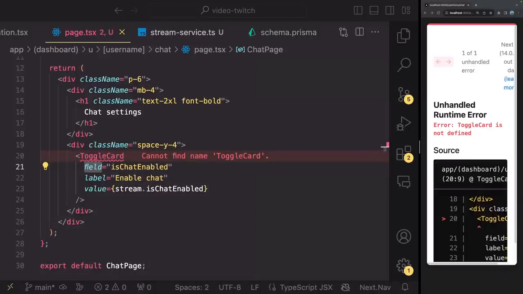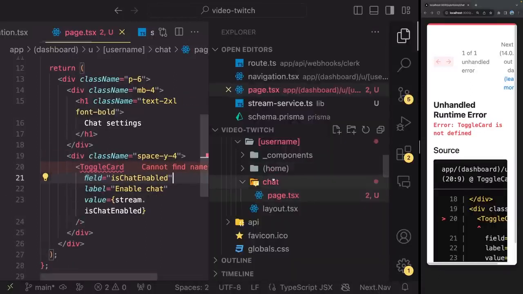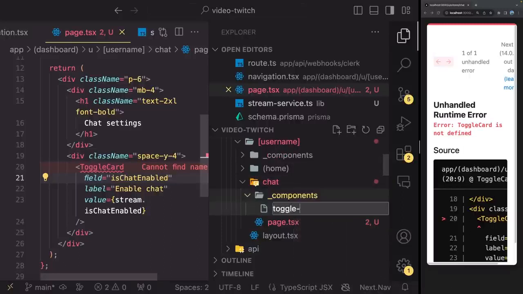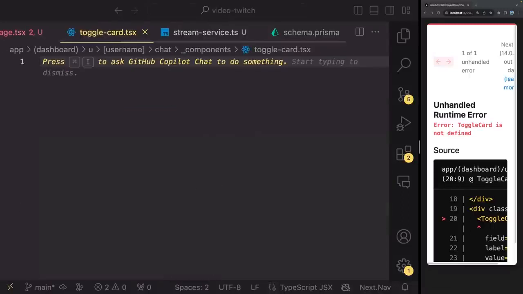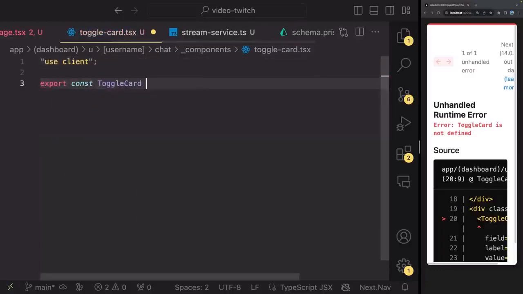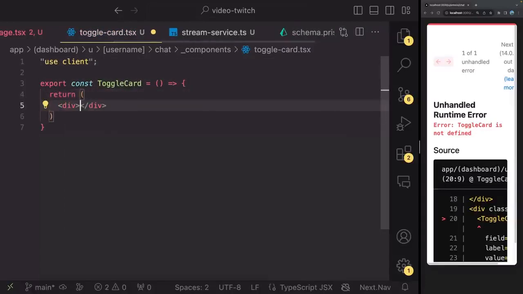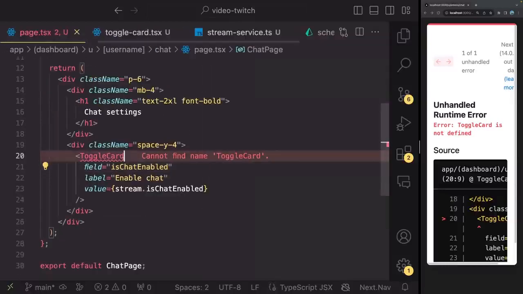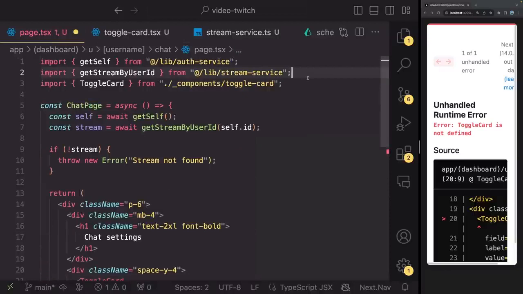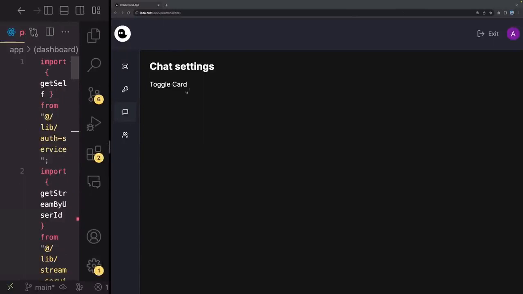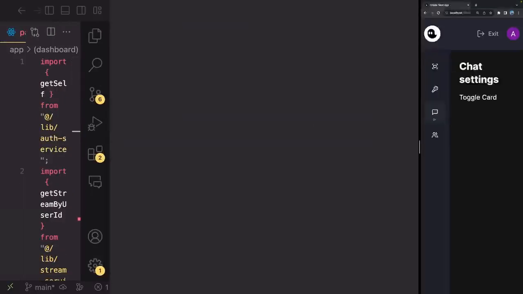Great, so now let's go ahead and create our toggle card component. So I'm gonna go inside of the chat here and create a new folder underscore components. And in here, I'm gonna create toggle-card.tsx, like that. And let's go ahead and mark this as use client, and let's export const toggle card and return a div toggle card. Now let's go back inside of the chat page, and now we can import the toggle card from /components toggle card. And when you save, you should no longer be getting any errors, and instead you should see the text which says toggle card just below the chat settings here.